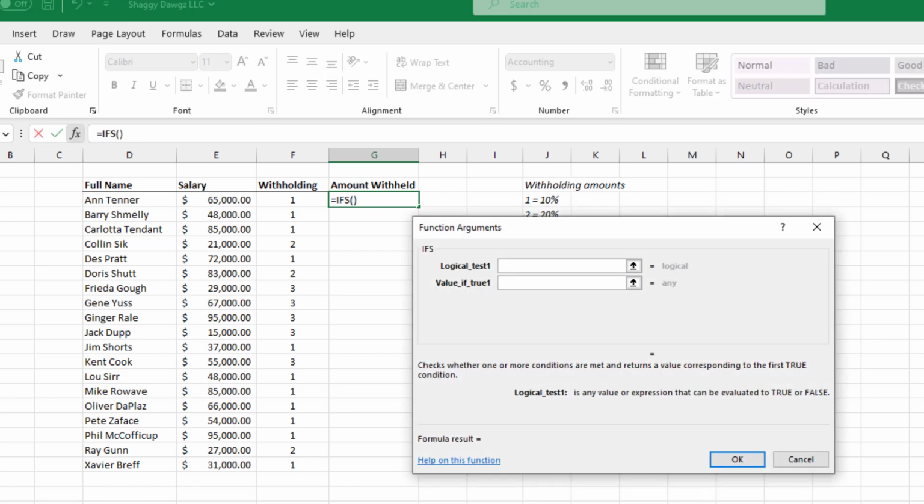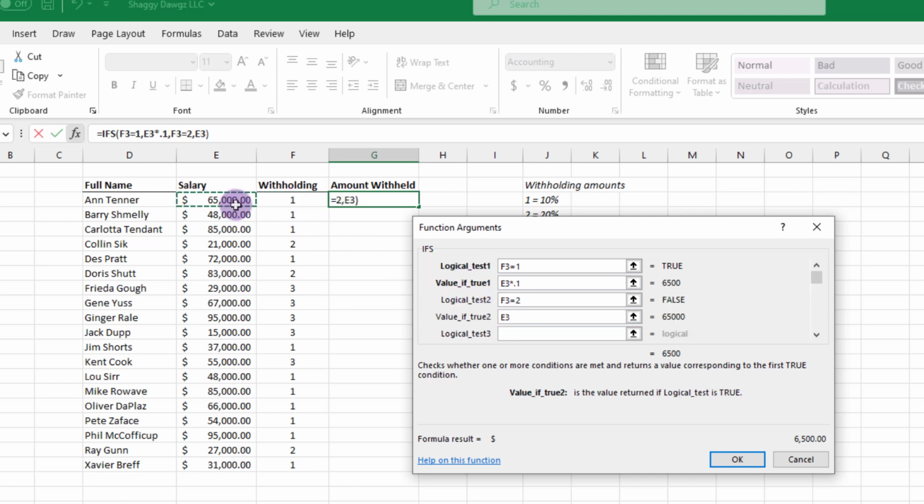From here, all we have to do is ask the question and tell Excel what to do if the answer is yes. So, starting at the top, we'll ask, is this cell equal to 1? If it is, we'll take our salary times 10%. Then we'll ask, is this cell equal to 2? If it's equal to 2, we'll take the salary times 20%. Then we'll ask, is the cell equal to 3? If it's equal to 3, we'll take the salary times 30%.